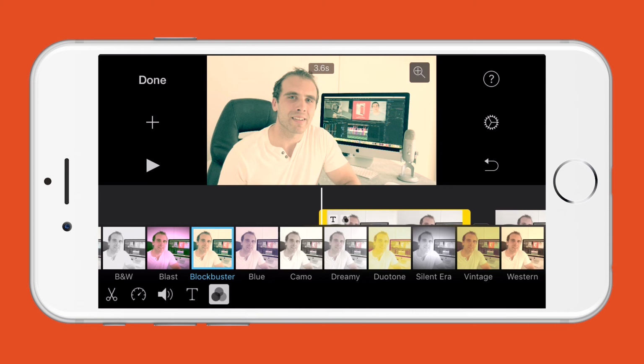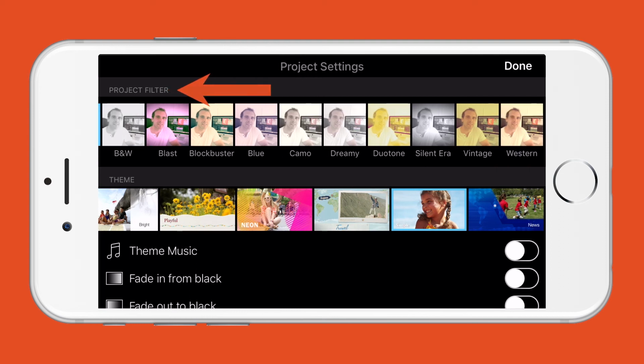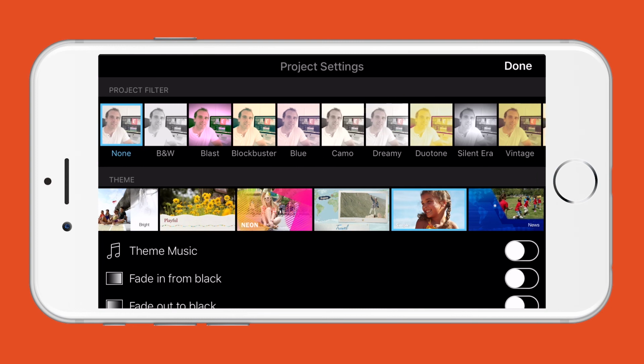Now if we wanted to apply this filter to the whole video, what we do is tap on the settings icon on the right hand side here and select a project filter, and this will apply your chosen filter to the whole project rather than just that individual clip. So we'll select that and press done.